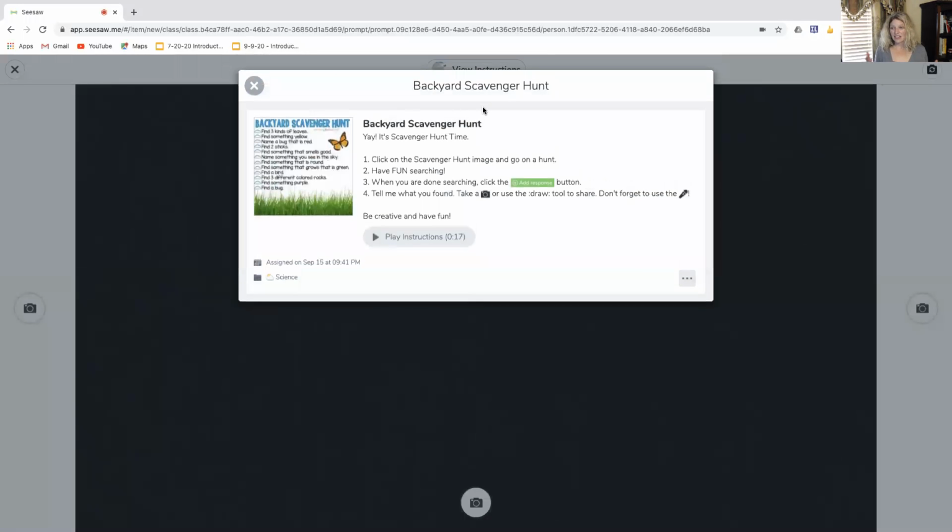So it's nice for no matter what the age. You know, even me as an adult learner, I forget the instructions at times. So it's nice to have those instructions up there at any time.